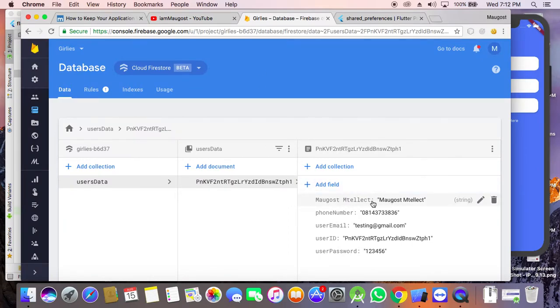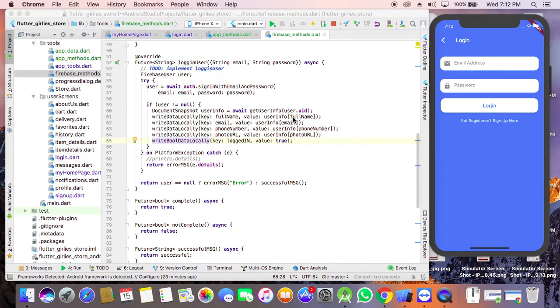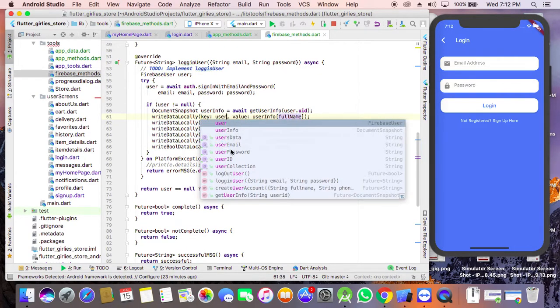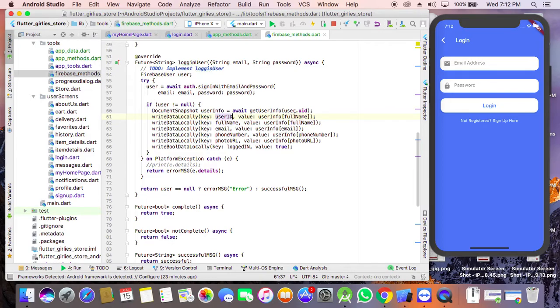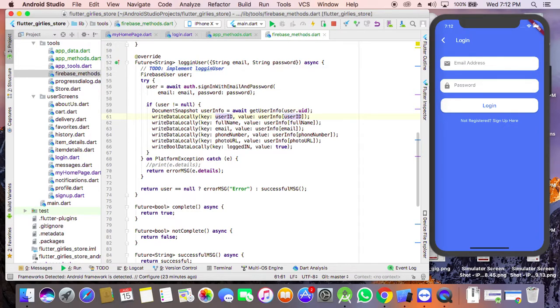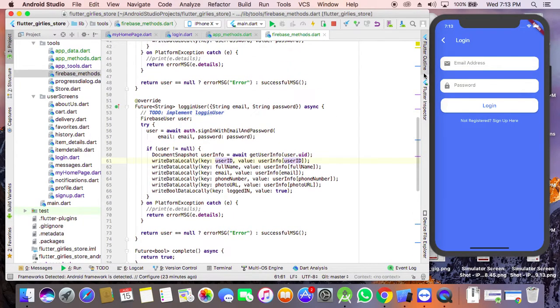Our full name, this is a mistake, it shouldn't be like this. Our full name, our phone number, our email, our user ID, and our user password. We want to get everything here. So one more thing, we need to add our user ID. Okay, we need to get all these things and we'll save it locally. Then after getting it, we will use it on our home screen.